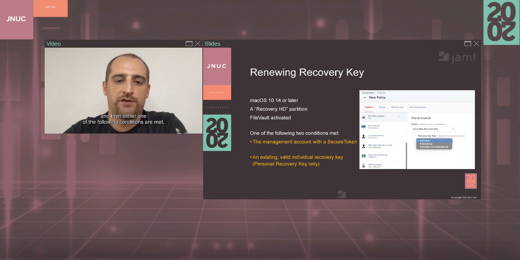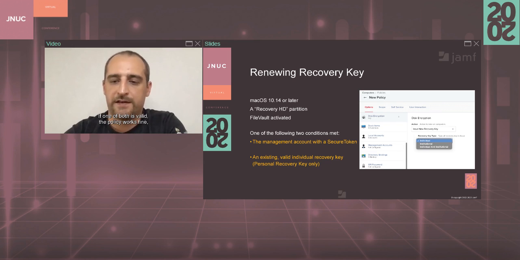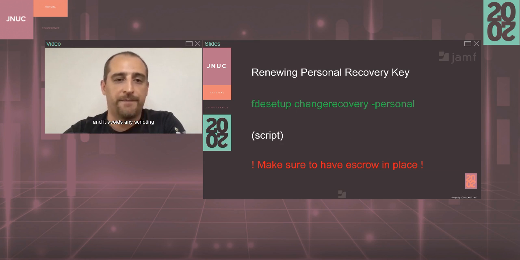and then either one of the following conditions is met: you have a valid personal recovery key in the inventory for this Mac, or, if that is not the case because you encrypted the drives prior to enrolling into Jamf, you may not have the personal recovery key on file. In that case, the policy will also work if the management account has a secure token. So here it is not the managed administrator, according to Apple's philosophy with the Bootstrap and things like that. It is the management account, which is linked to that specific Mac in the inventory of Jamf Pro. If one of both is valid, the policy works fine. And it avoids any scripting needed to rotate recovery keys.